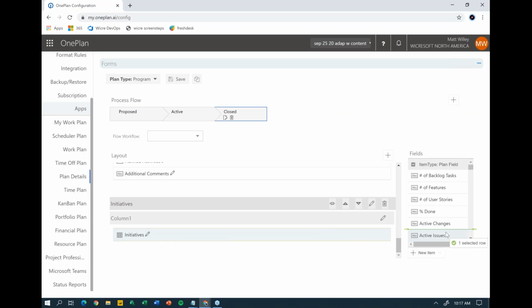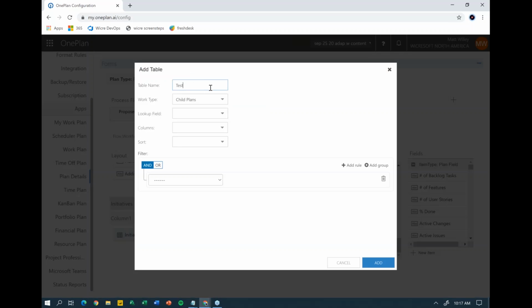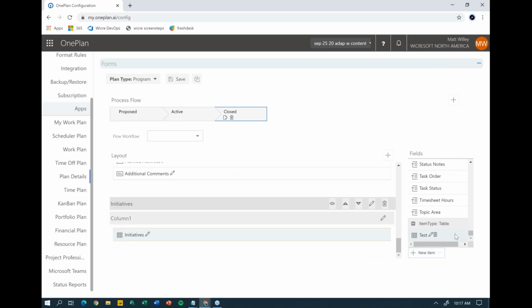And if you ever want to remove that, you can drag and drop it and move it back to the side over here. But what you'll notice is if you create a new one, like a new table or child plans or whatever it may be, so I'll say I want to show the child plans under this, and I can call it test. And I want to show all child plans. You can pick a lookup field that you want to base it off of, and then whatever columns you want to show in here. So I just want to show the name and maybe some other fields. You can set this up how you want, hit add, and down on the bottom right here, it shows up as this new table that I just created called tests.